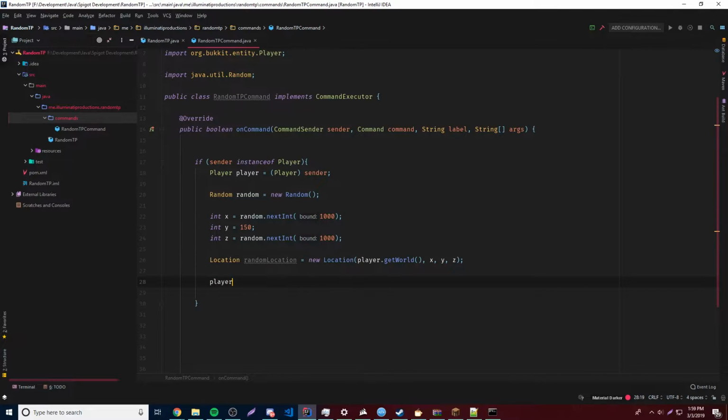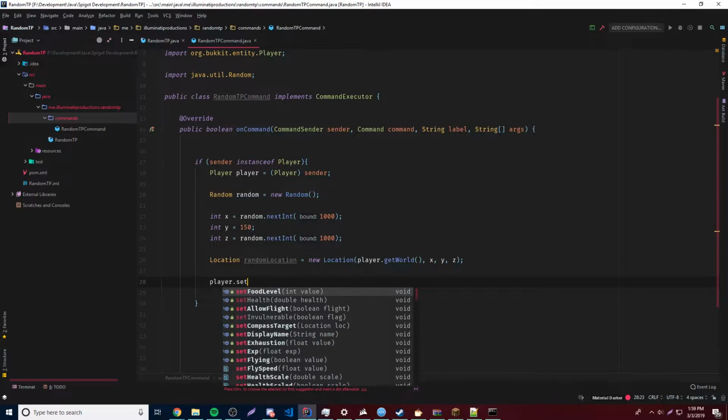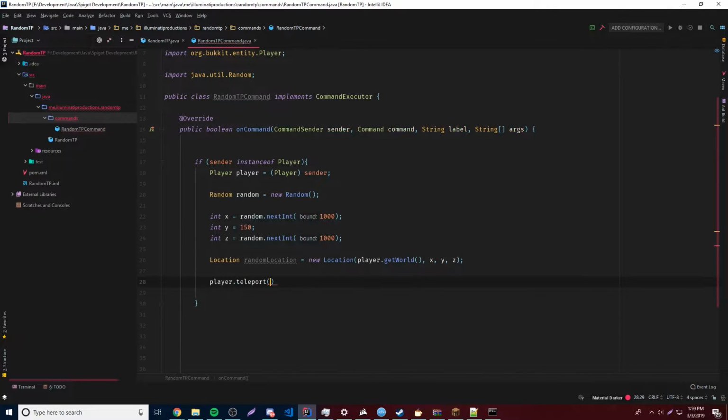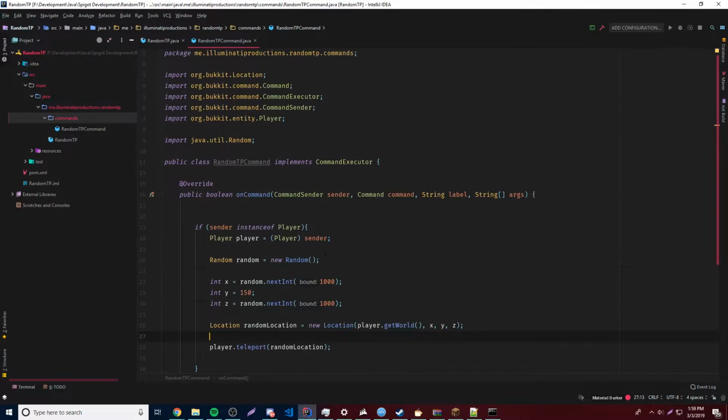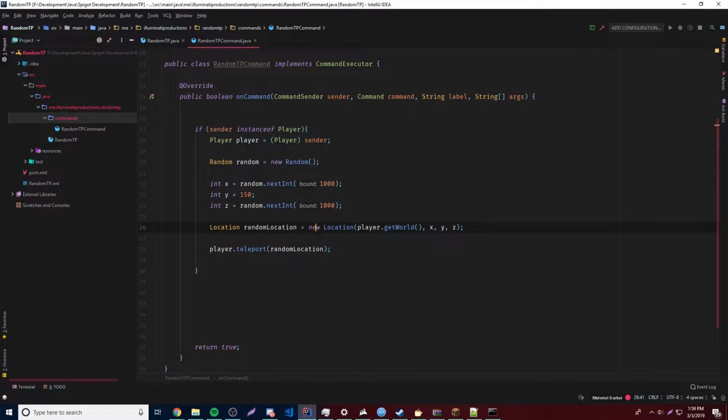So we'll do player.getWorld, or can we set the location? No, there's actually a method called teleport. I forgot. Yeah, there we go. So we'll do .teleport random location, so that will teleport the player to that location, and that should work. So yeah, that's pretty much it for that command. It's very simple. Well, for now at least. We're just going to test it out now.